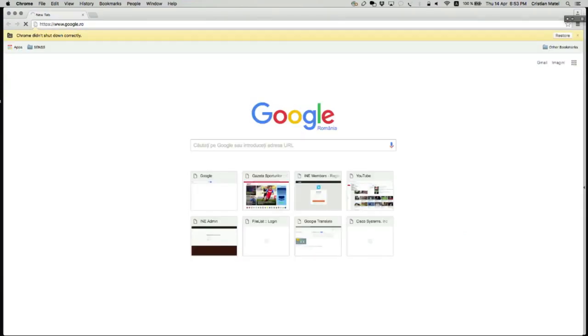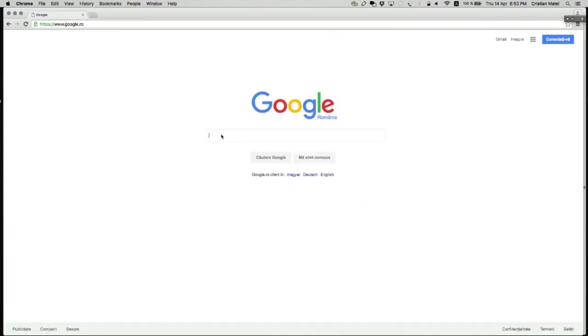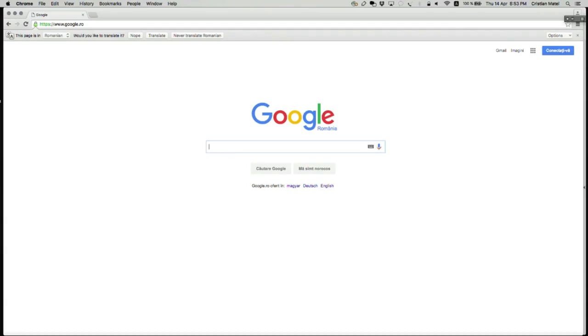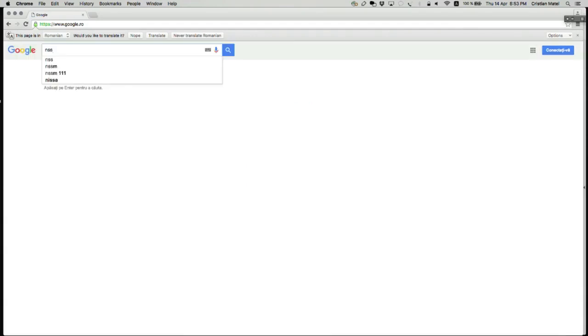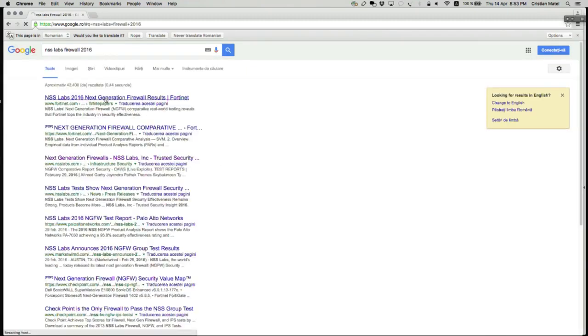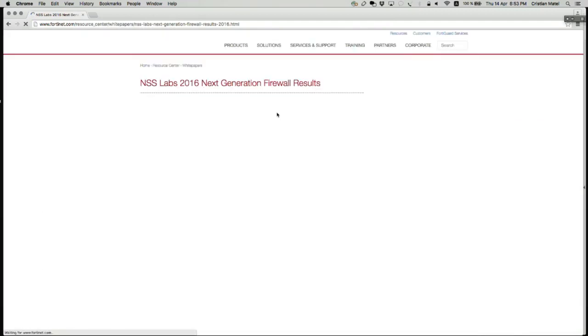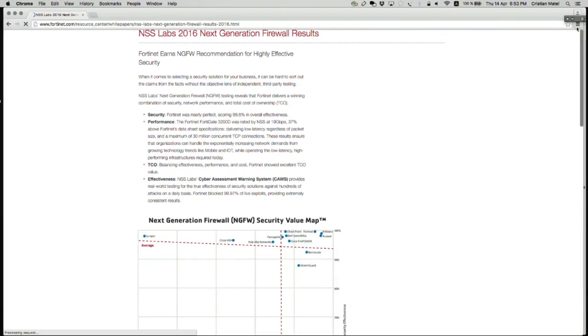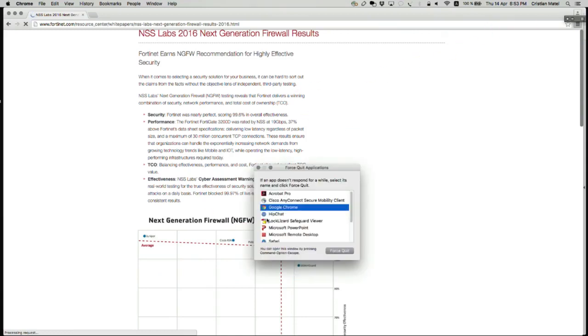So let's look up again NSS Labs Firewall 2016. Okay, it looks like I have a problem with the zooming function, so I'm just going to zoom another way around.